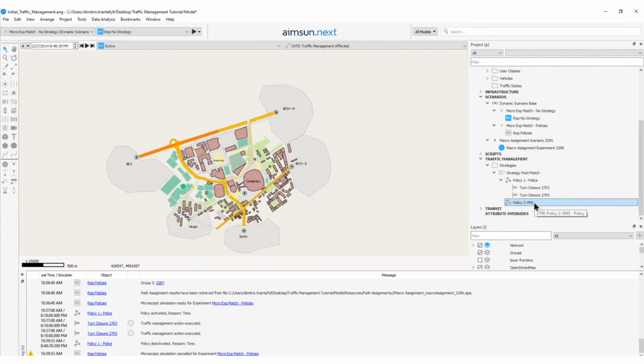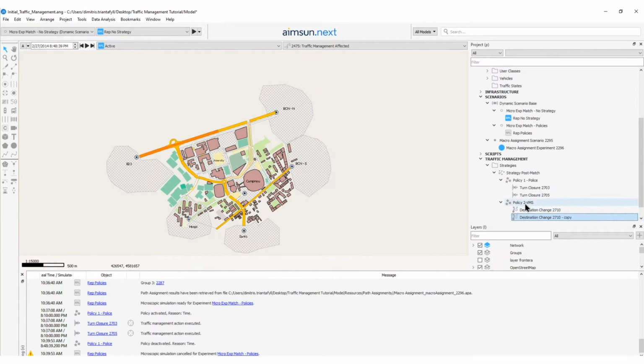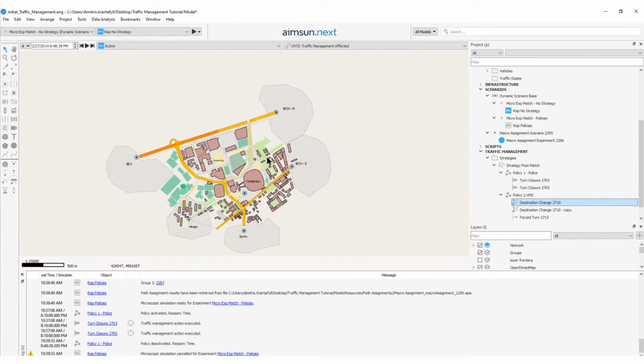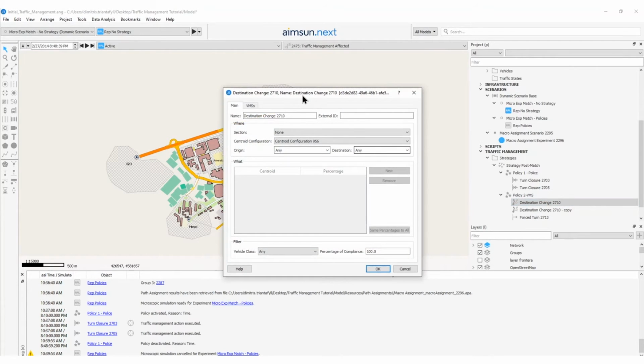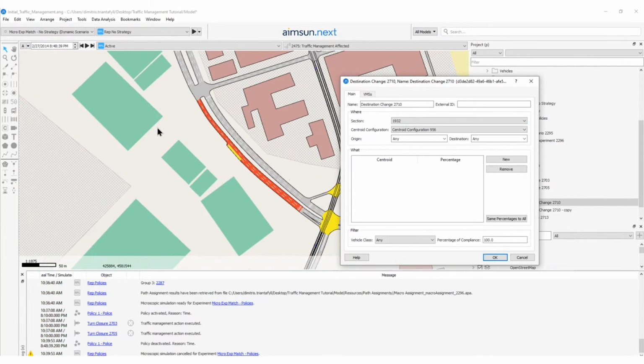Then I will right-click on the policy VMS and I will create a new destination change traffic management action. I will drag and drop to create another one and I will also create a new forced turn traffic management action. So to sum up, I will create two destination change traffic management actions and one forced turn. I will open the first destination change object and I will select the section where the variable message sign is installed, the section with ID 1932.